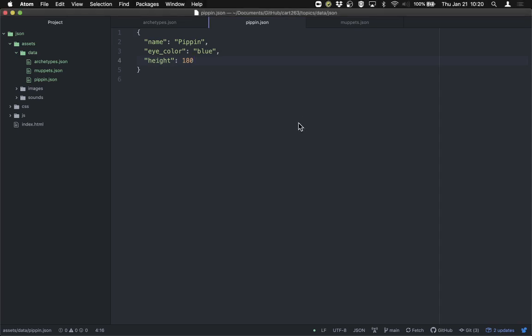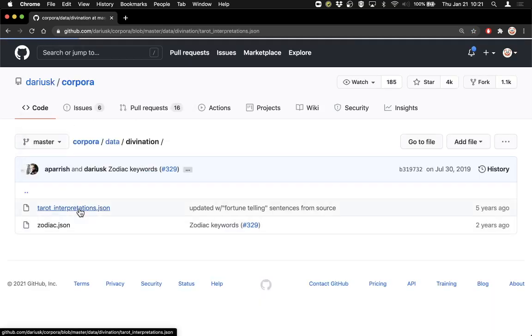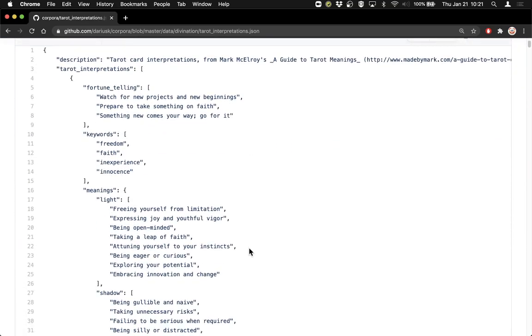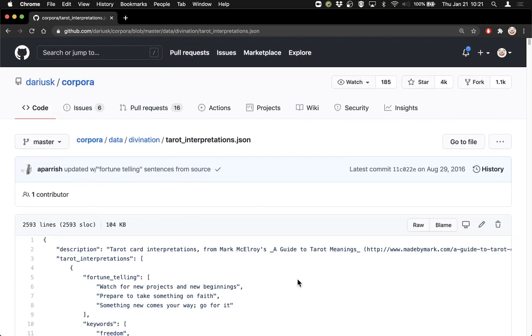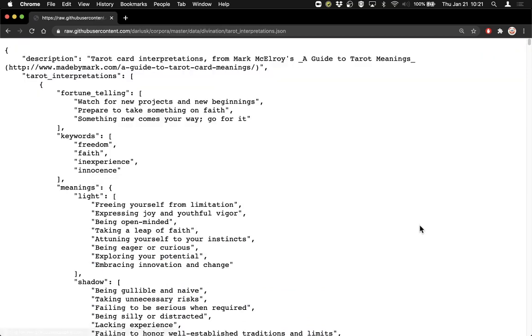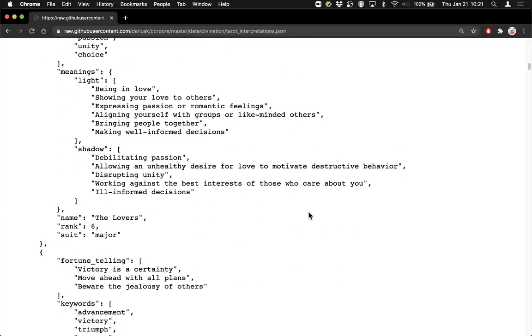So if I wanted to get hold of some JSON data and play with it, how would I go about that? Well, the first thing that I'm going to need is the file itself, right? So I'm going to go back to Darius's website, and I'm going to go back to the tarot. So I'm going to go to divination, and I'm going to go to tarot interpretations. So here's the file here, right? But this is not the actual file. This is a web page that's showing me what's inside the file. If I want to get this file, I need to click on the raw button here in the interface. And if I click on raw, then this takes me to literally just the text content of tarot interpretations.